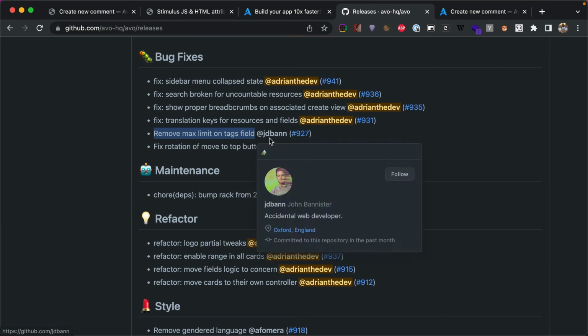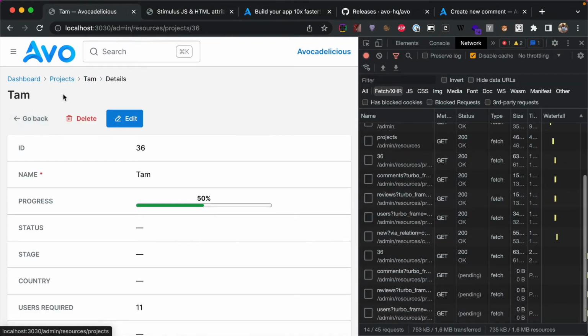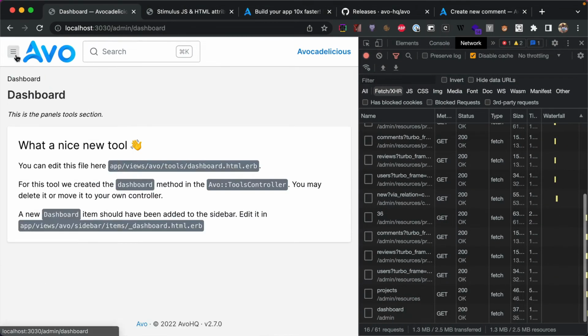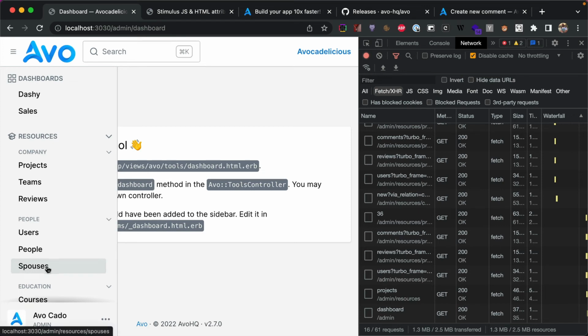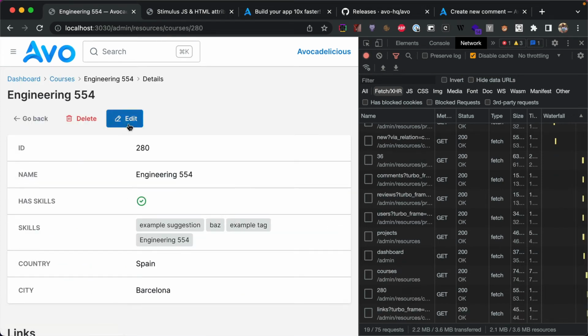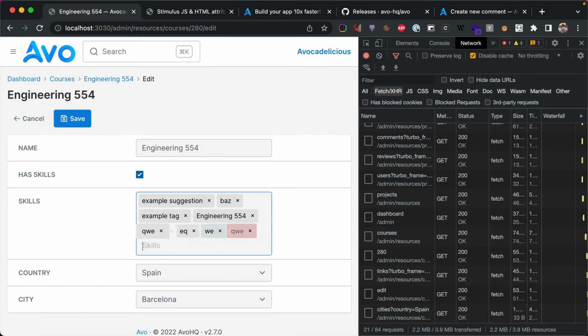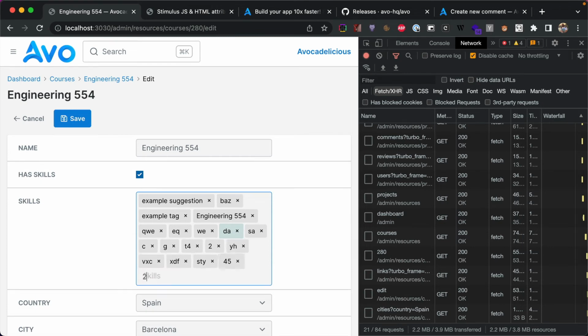Remove max limit from tags field. Thank you, John, another top contributor. I don't know why, but let's go to a course, I think. Where is it? Courses. Yeah, for some reason, the tags field had a limit of 10 tags, and you couldn't add any more. Now that's fixed. So thank you, John.